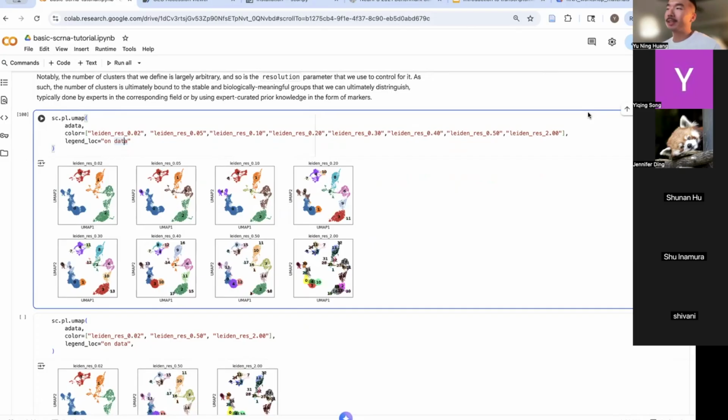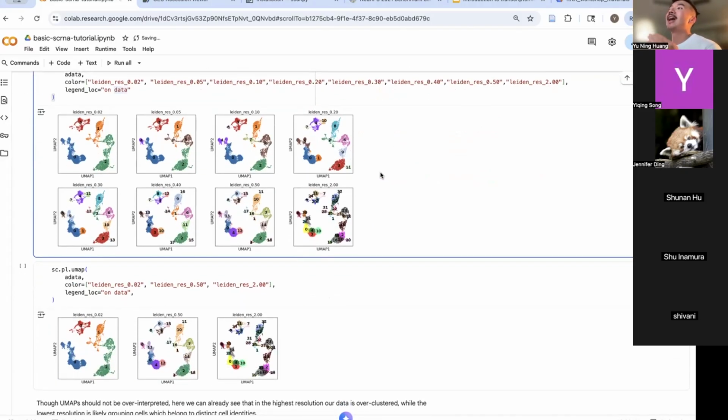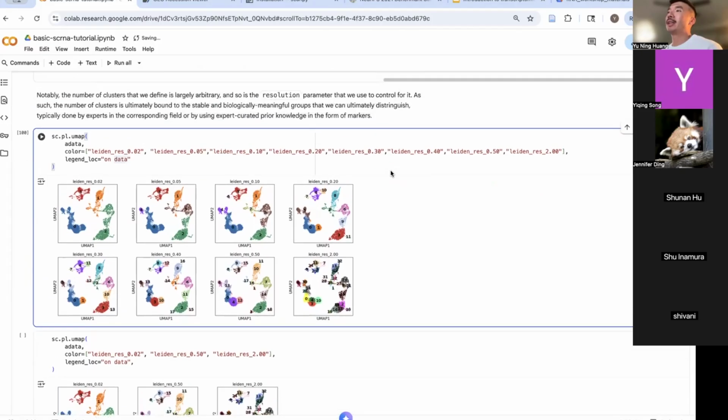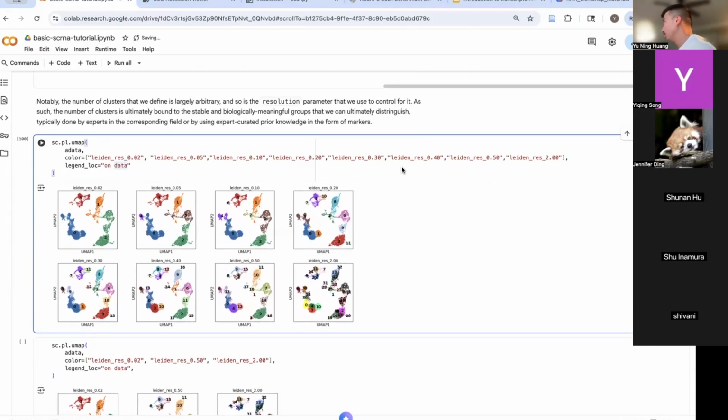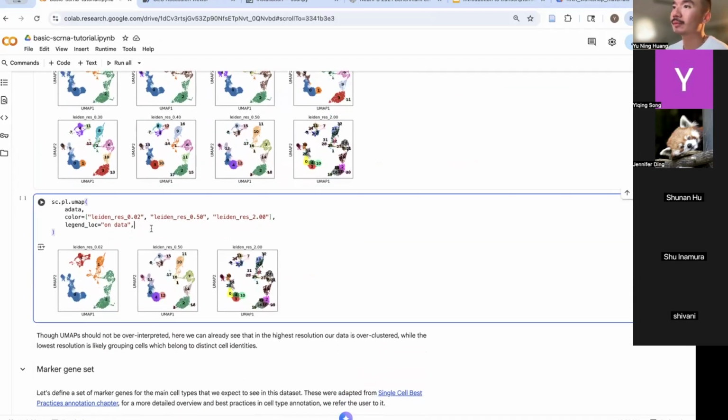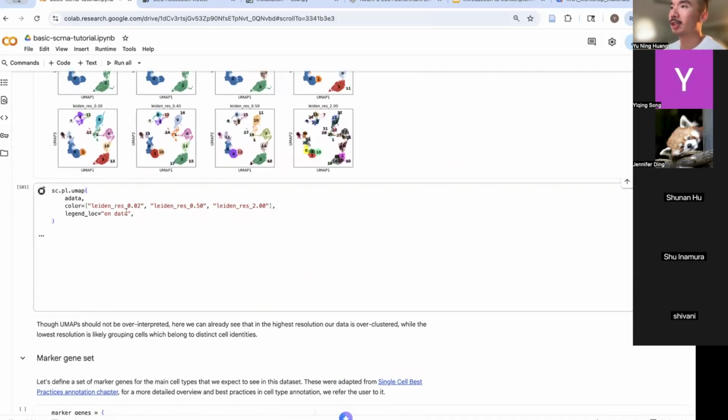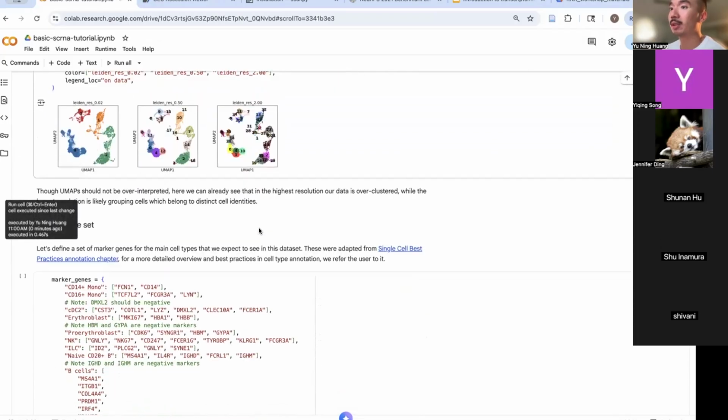In my presentation, I will always put what the resolution is, how many clusters I identify, and what resolution I use to identify how many clusters. And then I would say, okay, now I identified the clusters, I'm going to use marker genes to map the identity of the clusters. So this is basically, I just picked three resolutions.